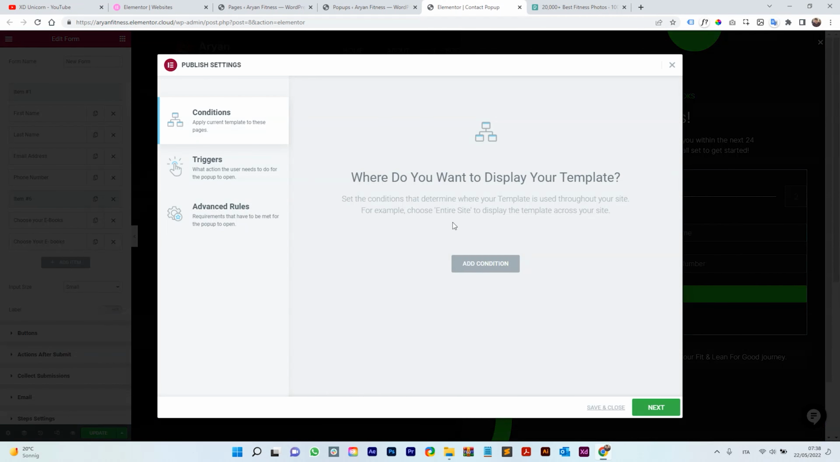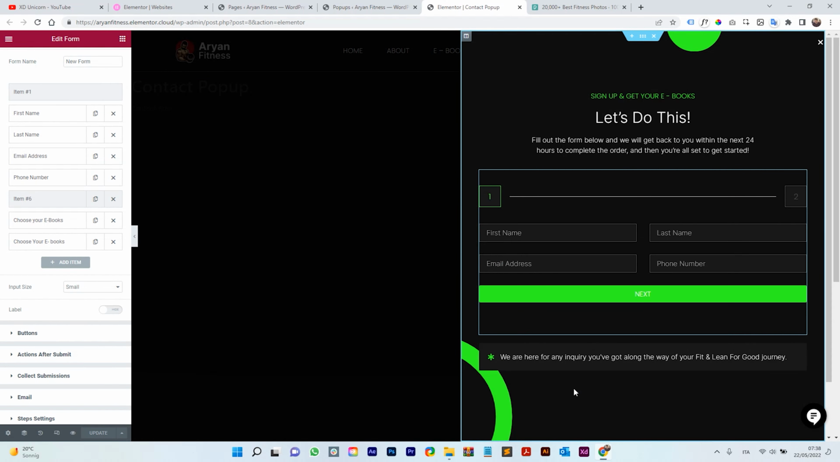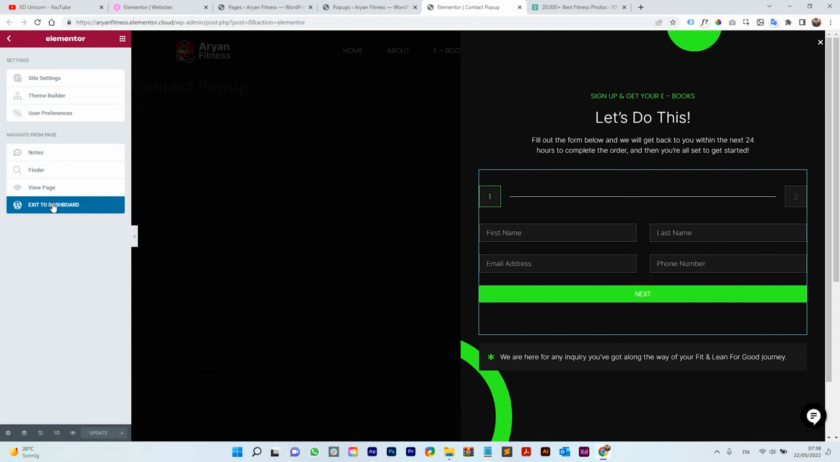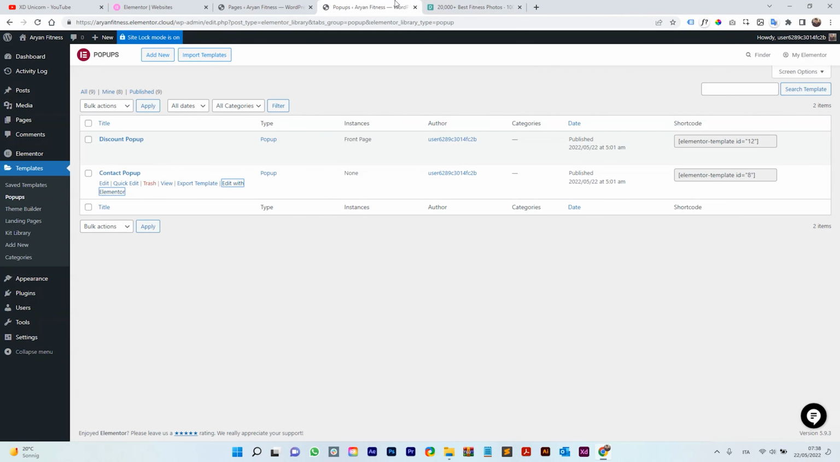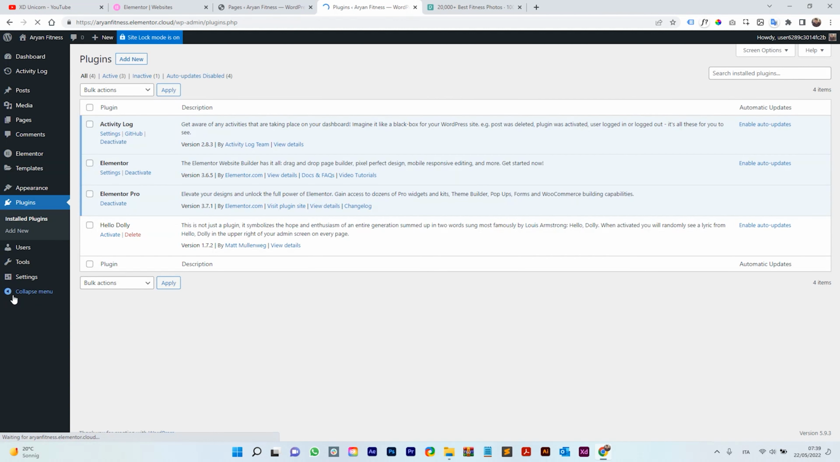So here you can also add a condition, but I'm going to save and close it because the only condition we are using here is the click of that specific button, right? I will talk more about conditions in the next video. So here we have another pop-up, a discount pop-up, and that has another kind of condition, like a 10-second condition, so it will automatically appear to the user.